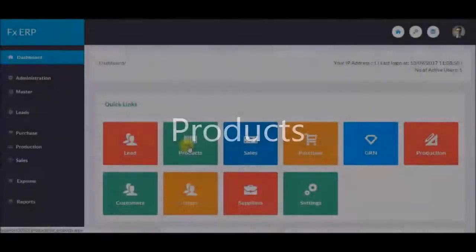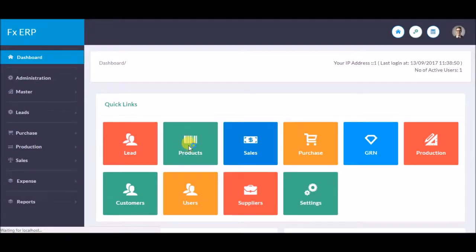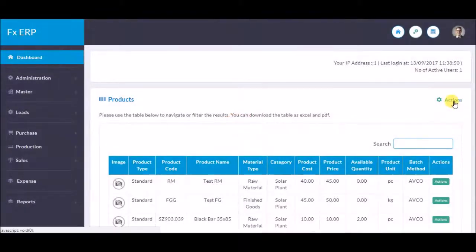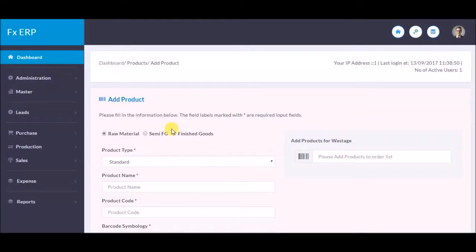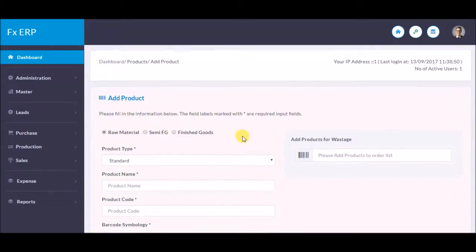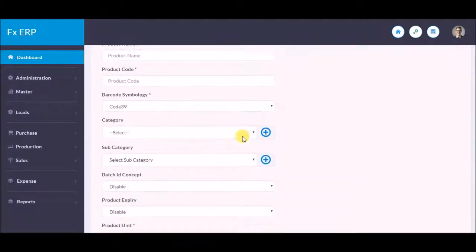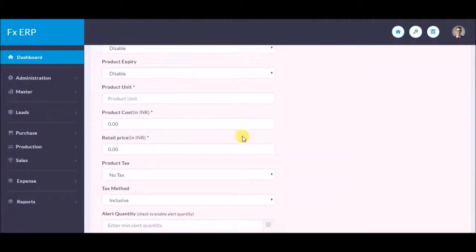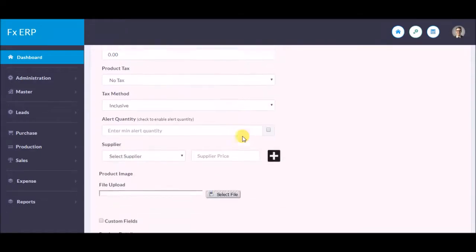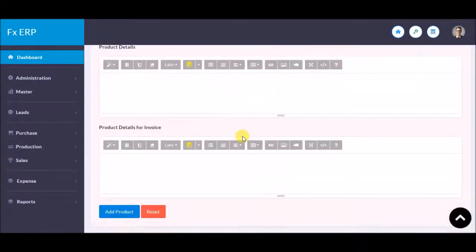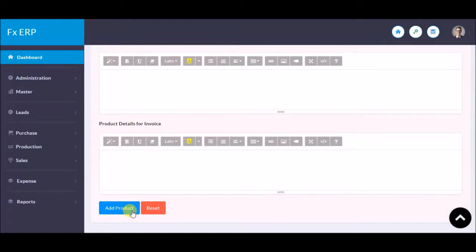Products. You can categorize a product either as in raw material, finished good, or semi-finished good. FXERP software lets you add a wide range of products with the advantage of specifying all necessary details like product wastage, batch ID, product expiry, alert quantity, and much more.